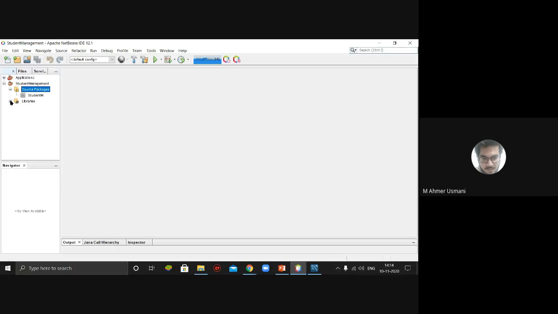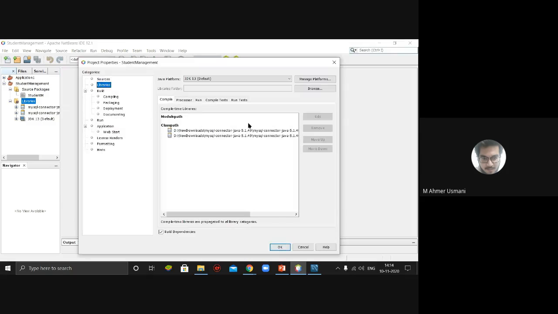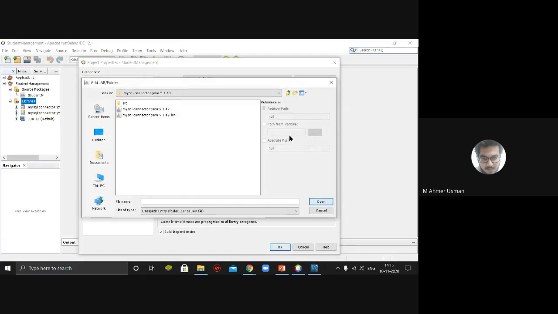Now you want to initialize your library. The library has JDK present by default, because it is a Java project. You have to connect it to SQL, so for the SQL connectivity you will have to install some library. In order to install the library, just click on Libraries, go to Properties. On going to Properties, there is a classpath. On the classpath, there is a plus symbol over here. If I click on the plus symbol, it will ask you to add a library or a jar file. Just click on Add JAR.